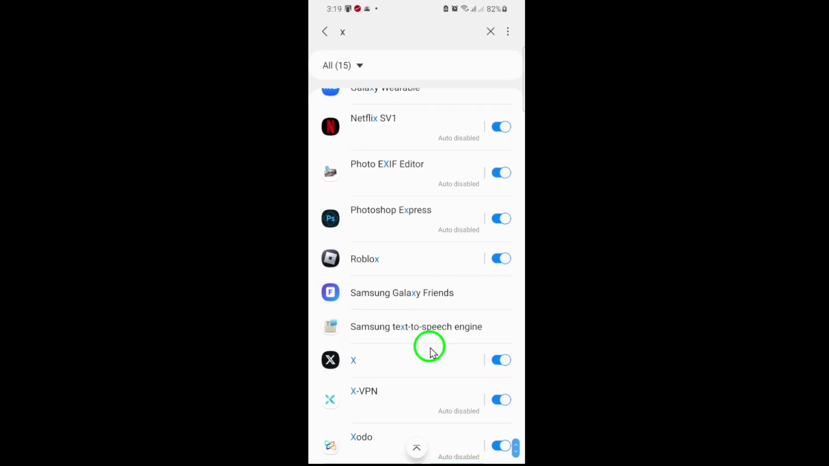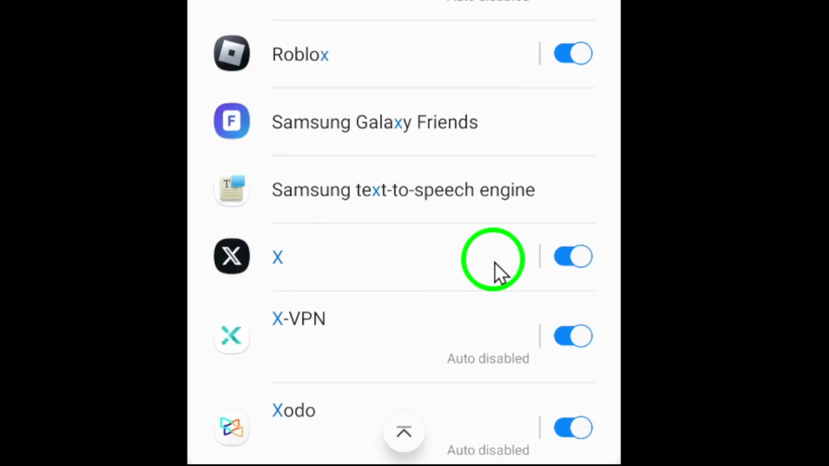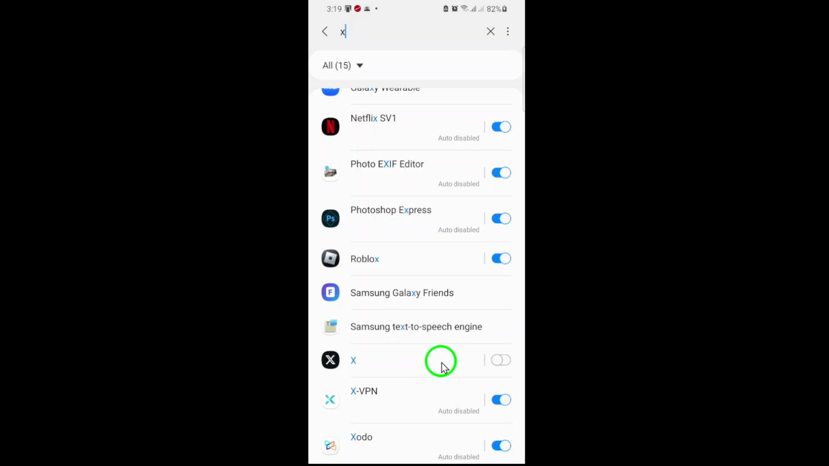Now, here's the key step. Toggle off notifications for X by switching off the button or slider next to its name. When you do this, your phone will stop sending alerts from X entirely. You won't see banners, hear sounds, or get vibrations from this app anymore. It's like hitting the mute button for notifications, and that's it.